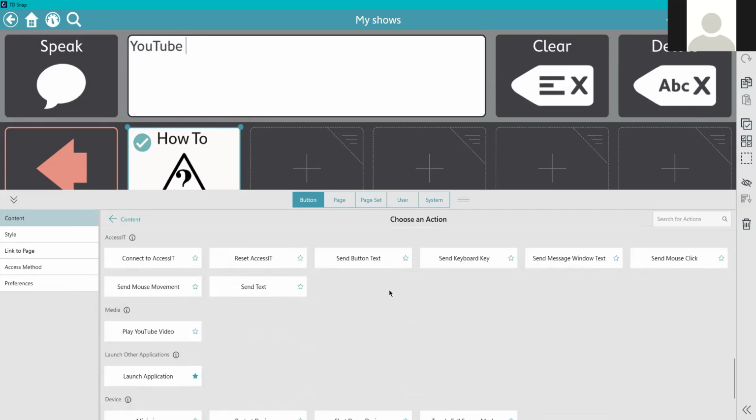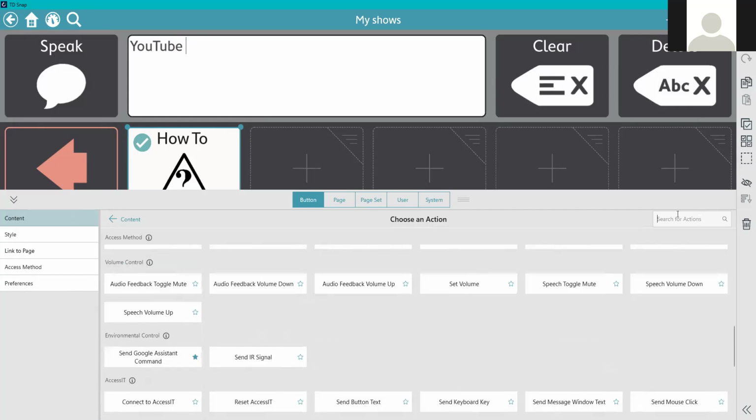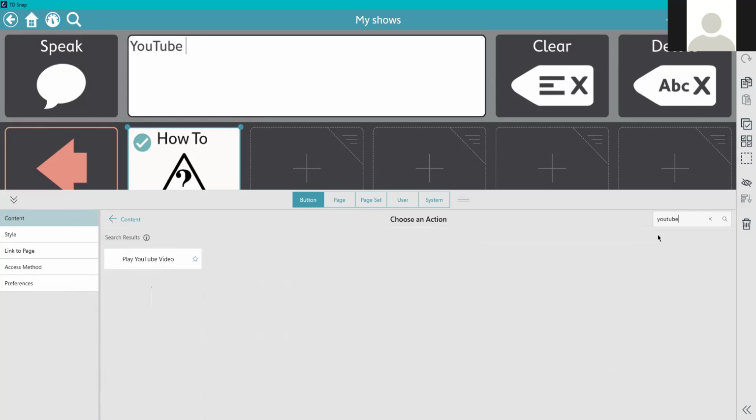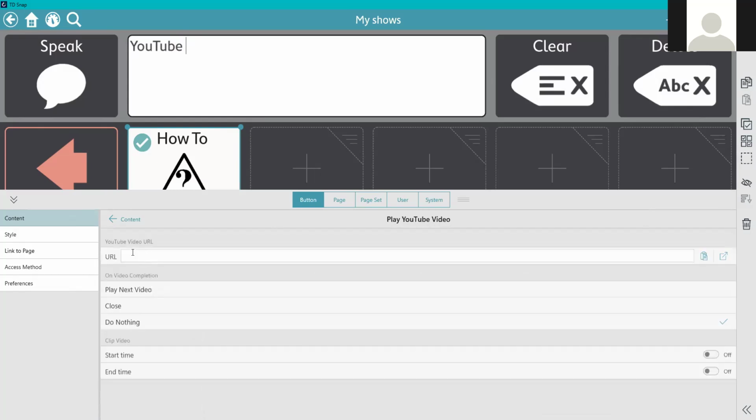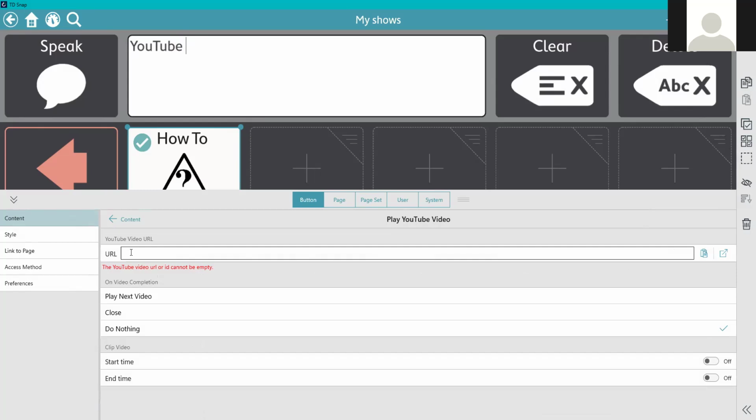If you didn't want to scroll through here, you could also type up here in the search box, YouTube, and it will pop up here. I'm going to click on that option, and you'll see it's going to ask you for a URL. Now, here's the caveat: if your device is still locked to internet, you cannot actually pull up an internet browser to copy and paste that URL. So you might have to look up that URL on your phone or laptop or other desktop and then type it in manually here. I did copy one from my browser, so I'm going to paste that here.